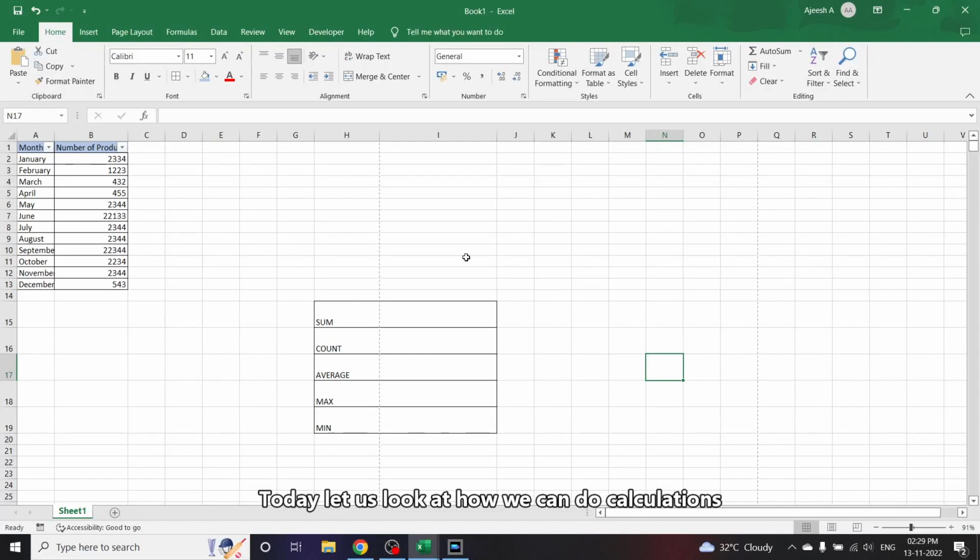Today, let us look at how we can do calculations with a set of data that has been filtered out. So here I have a few data. I have months here and the number of products in those months. Now this is not filtered data here, because everything is visible.